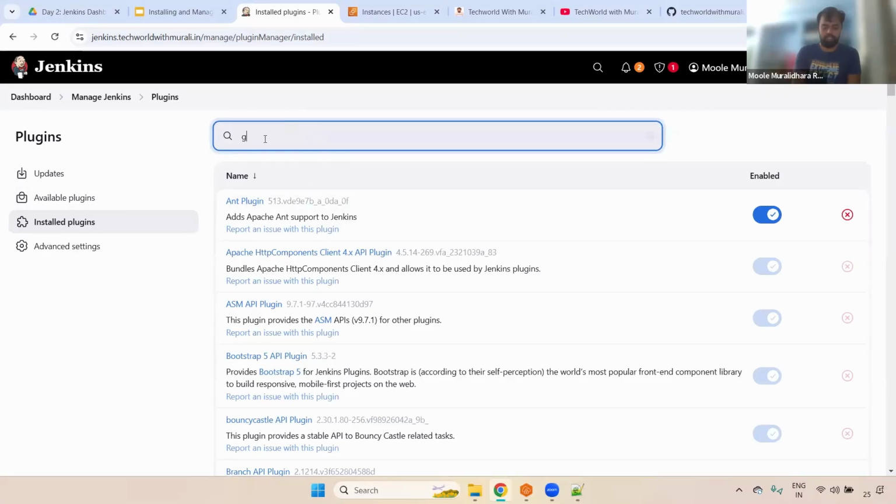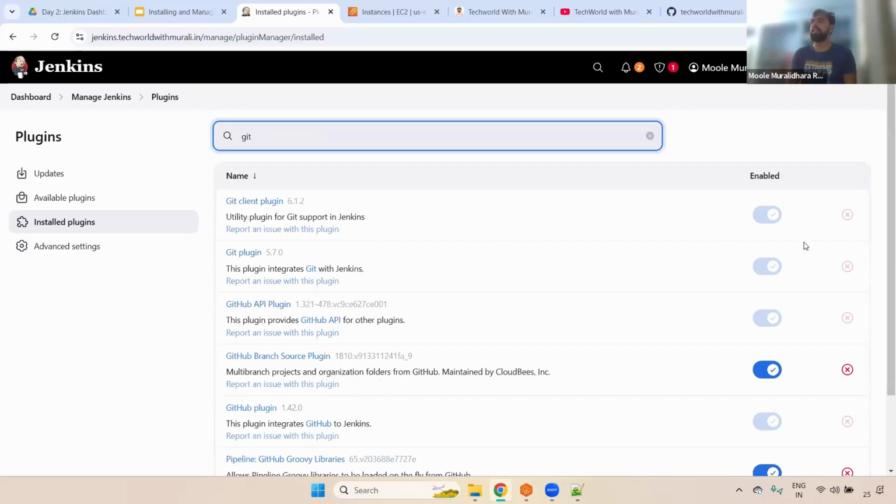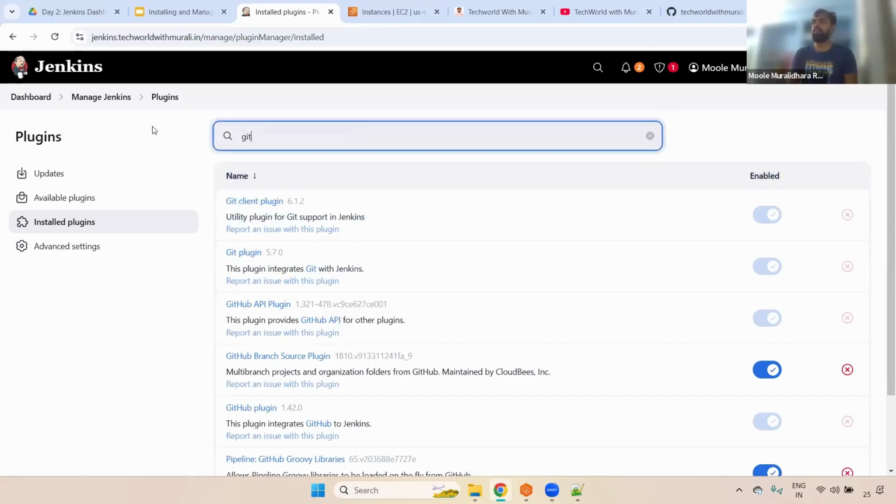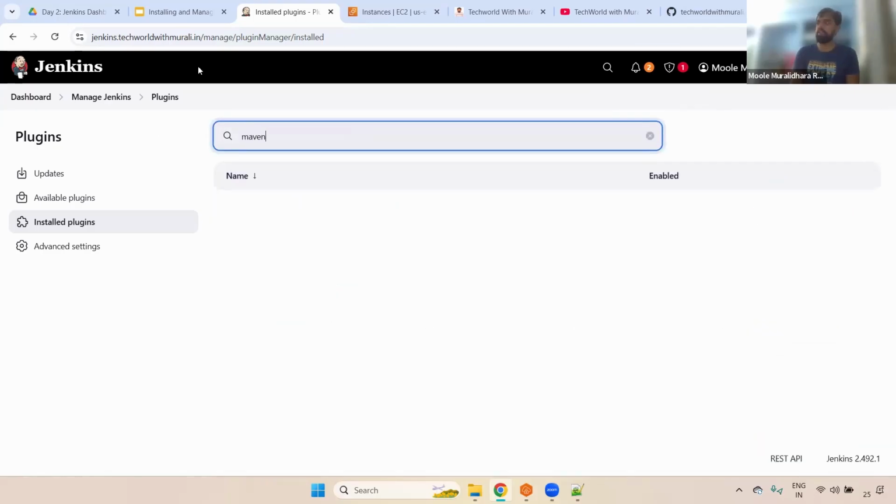First, I'm checking Git. If you see here, the Git related plugin is already installed. You may ask, Murali, we haven't installed it, how did it come? If you remember, during Jenkins installation we selected the suggested plugins. That's why it is automatically installed here. And if we go to Maven integration, currently we haven't installed it, that's why it is showing empty.